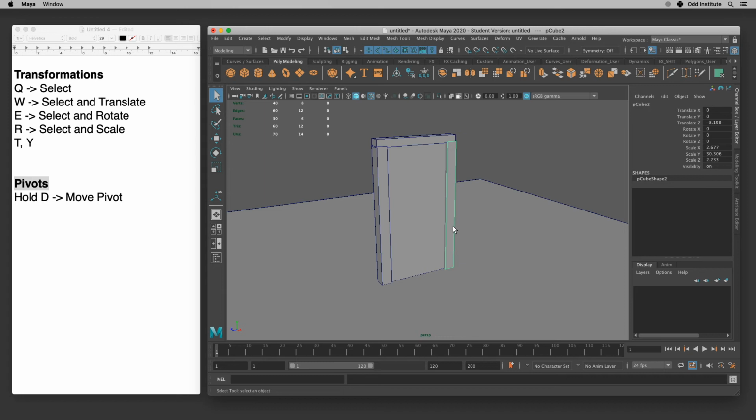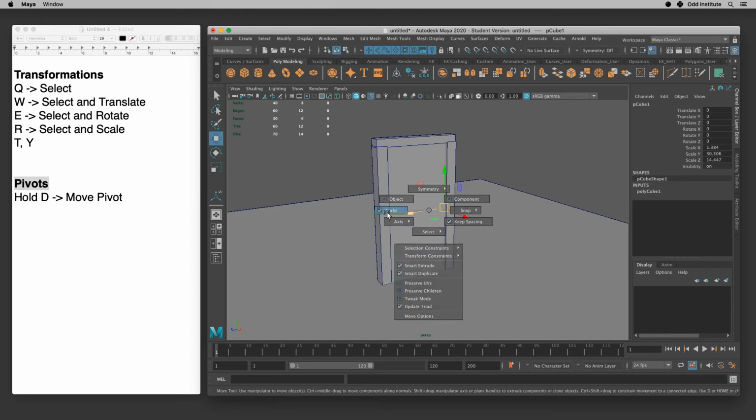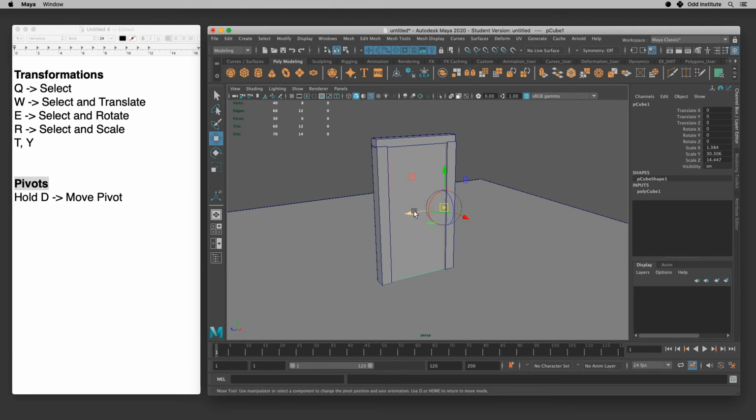Are we good up until now? I don't want to go through that just yet. All right, so we just moved the pivot to go from one direction to the other one. So we held the D button and we moved it. So that's the first thing we wanted to make sure that we understand how it works.